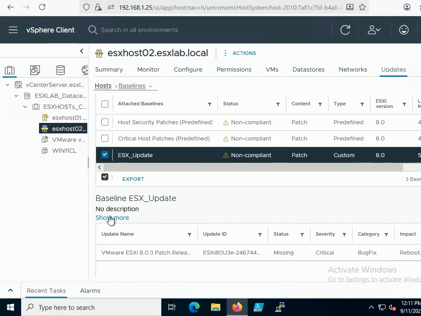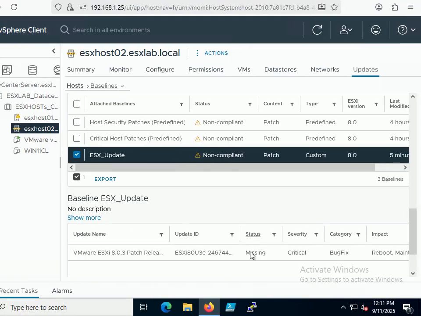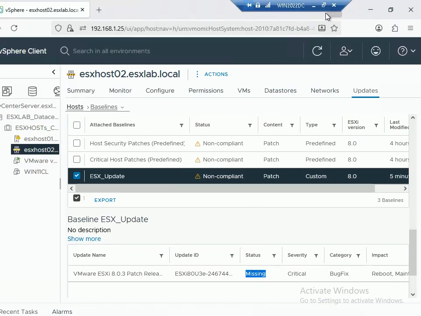As of now you can see the baseline ESX update status is showing missing, but once the remediation is completed it will show the status as compliant, but that is after 5-10 minutes. I'm just pausing this video for a while. Once this is completed I will come back to you.